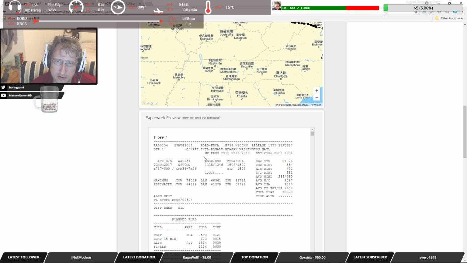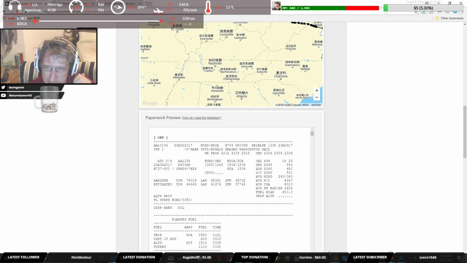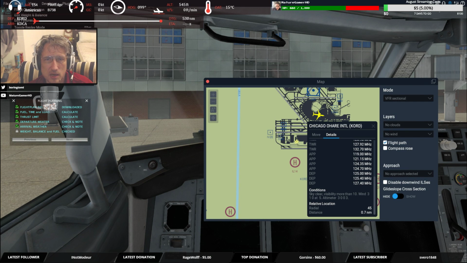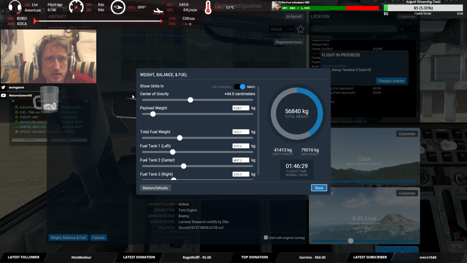Basically, you have to make a little calculation here. Our empty weight, our ZFW is going to be 57748, and we're going to go to X-Plane 11 and edit the weight and balance. The way we do it, we actually zero down both of these, and we're going to deduct 41413. So our payload is 16.